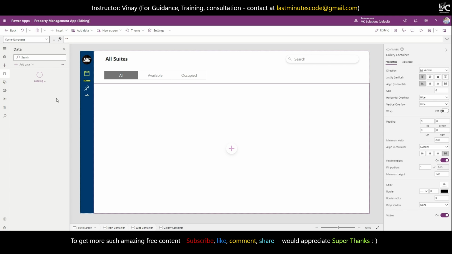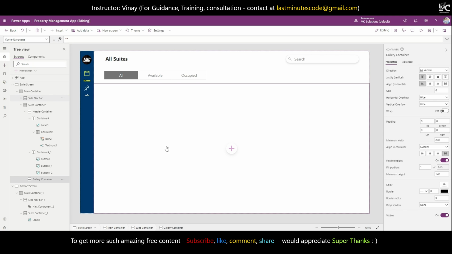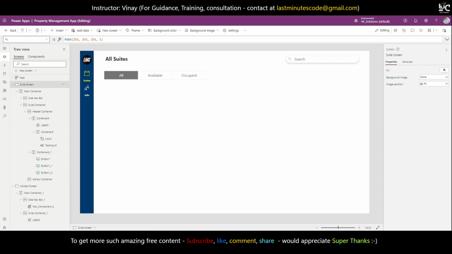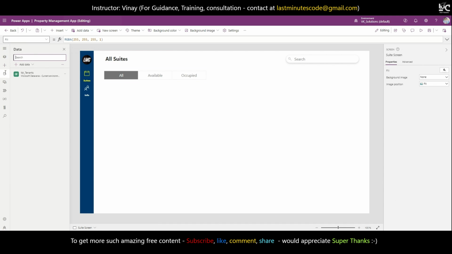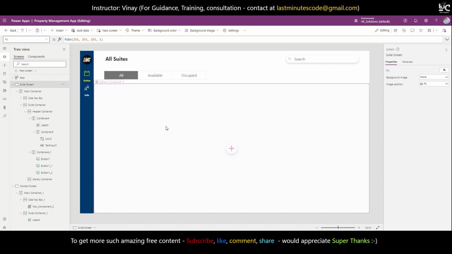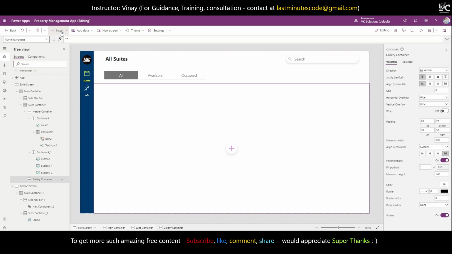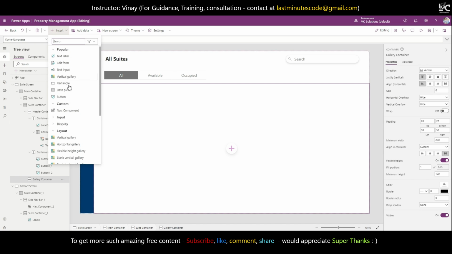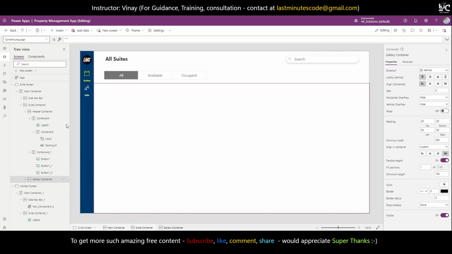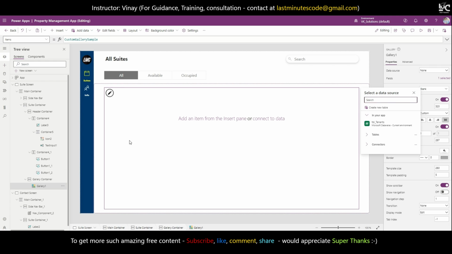Once it is added, in the meantime I'll click on my gallery container. Left padding I'll give 50, right padding 50, top padding let's say 20, bottom padding also 20. Now here I'll create my gallery. On the data section, this data is being added now. As I told earlier, I need a gallery inside it. You can use a vertical gallery, but I would prefer to use a blank flexible height gallery. It's totally up to you which gallery you want to use.